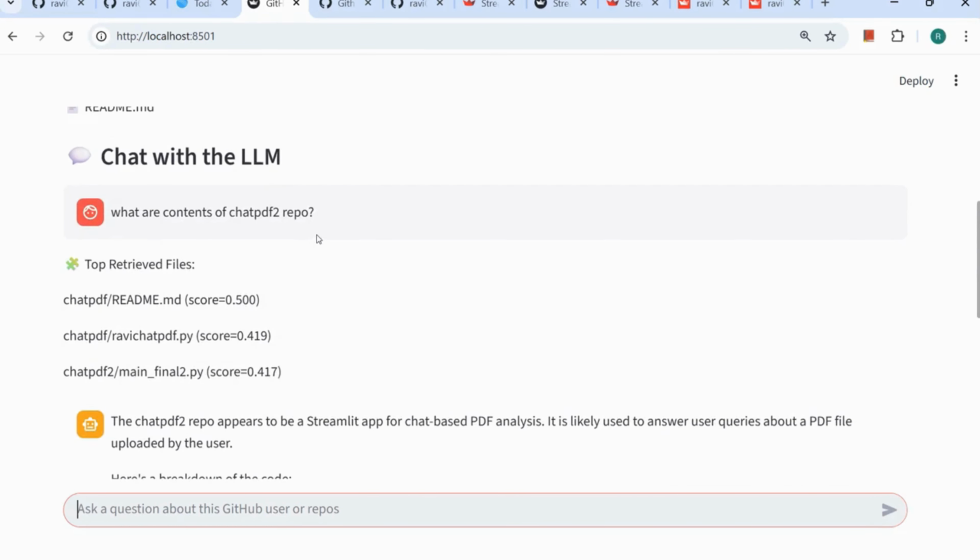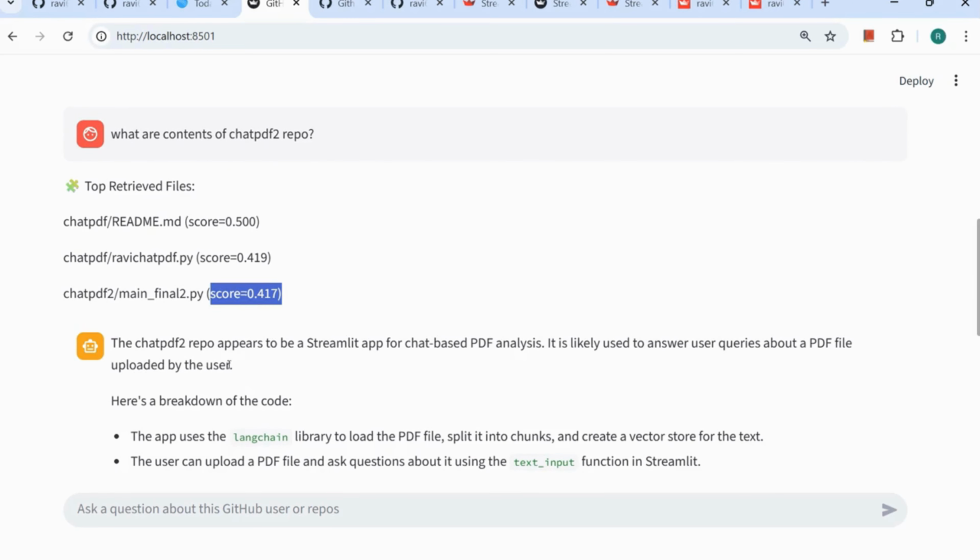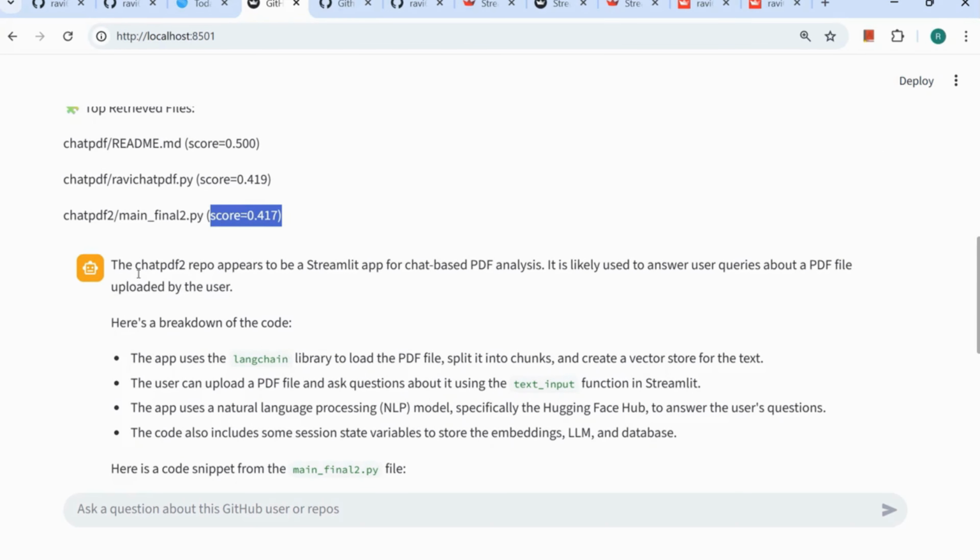So you see, I asked what are the contents of the chat PDF repo, and it told me these are the contents. Please don't ignore this, it is shown just for our purpose. It tells you the similarity score of all these files compared to whatever was asked. Once it found this, it also gives some commentary on the content of the chat PDF2 repository. It says that it appears to be Streamlit for chat-based PDF analysis, which is 100% right.